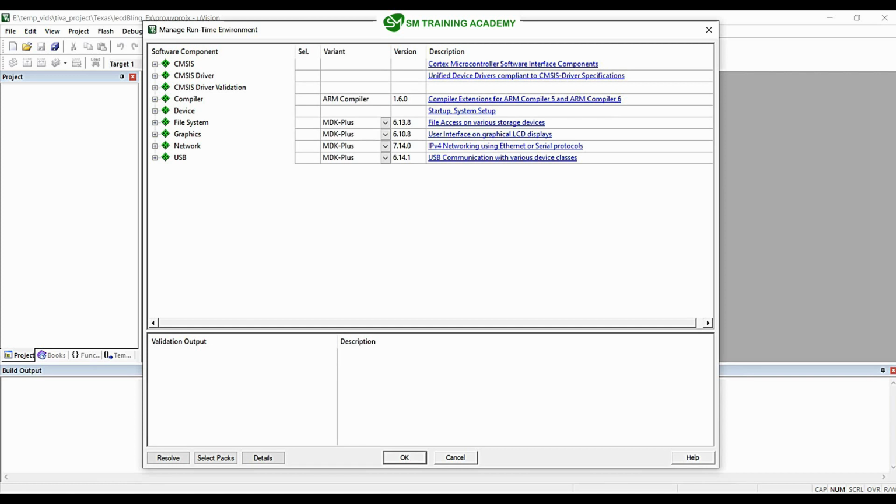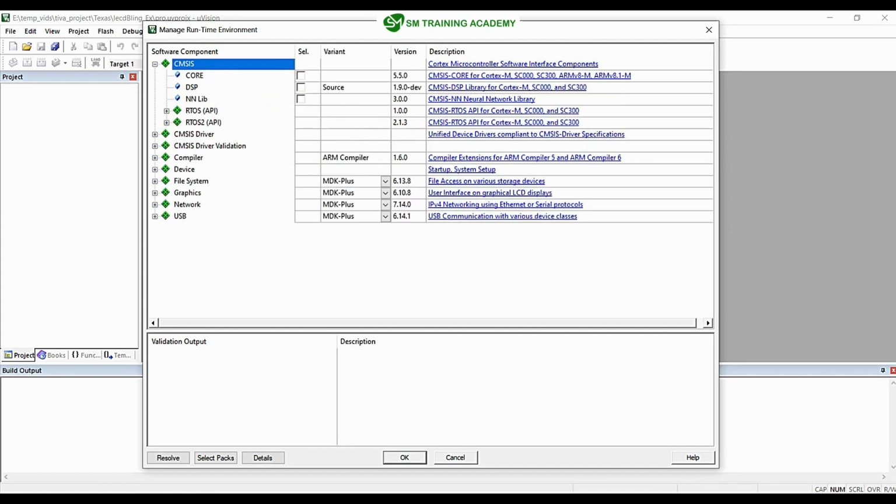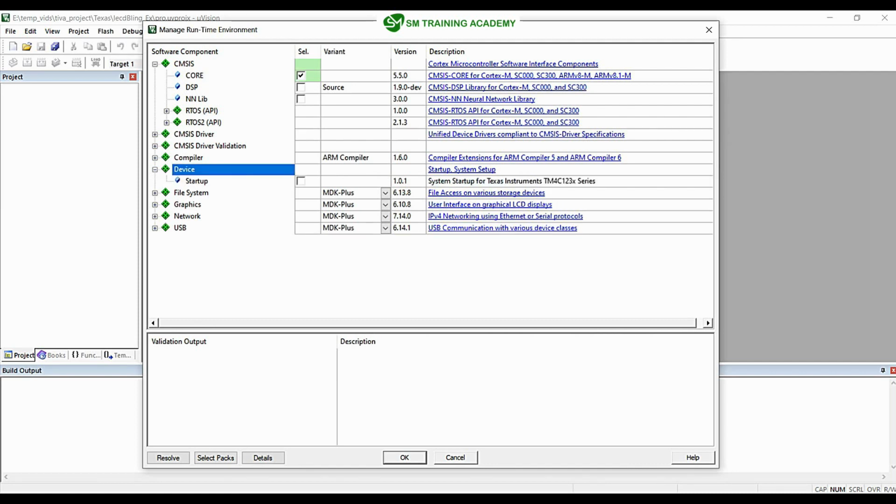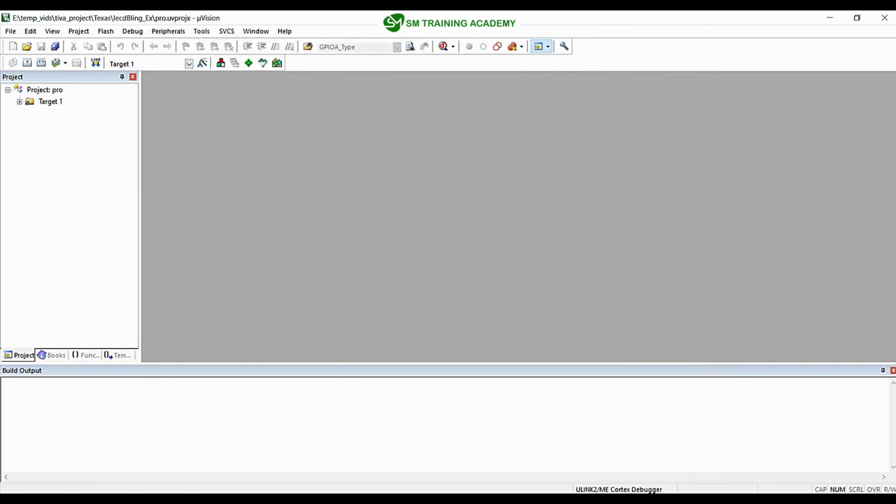Here in this Manage Run-Time Environment tab, which is a very important tab, you just want to select the CMSIS Core which is much needed in our project, and then we just want to select the Device Startup code. So tick these two checkboxes: CMSIS, select the Core, and in the Device tab just select the Startup, and then click on OK. You can see the project has been successfully created.